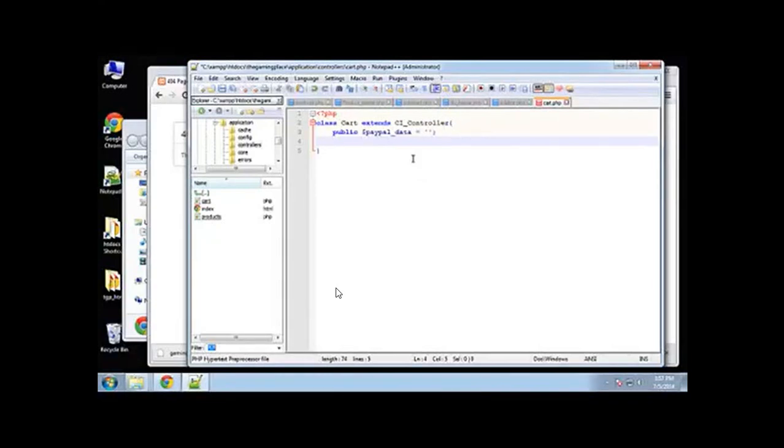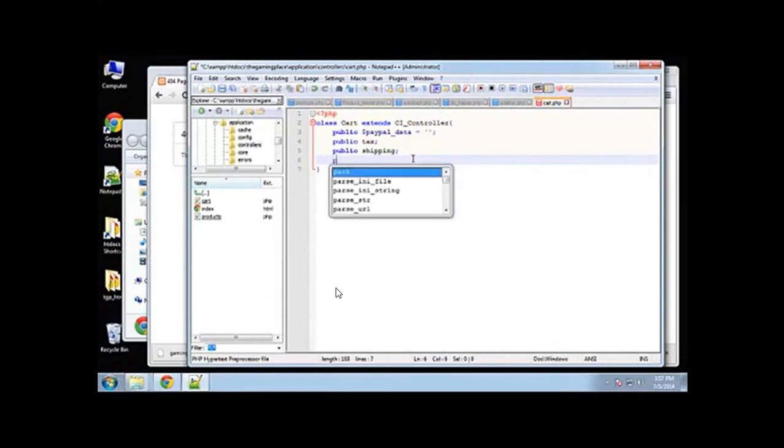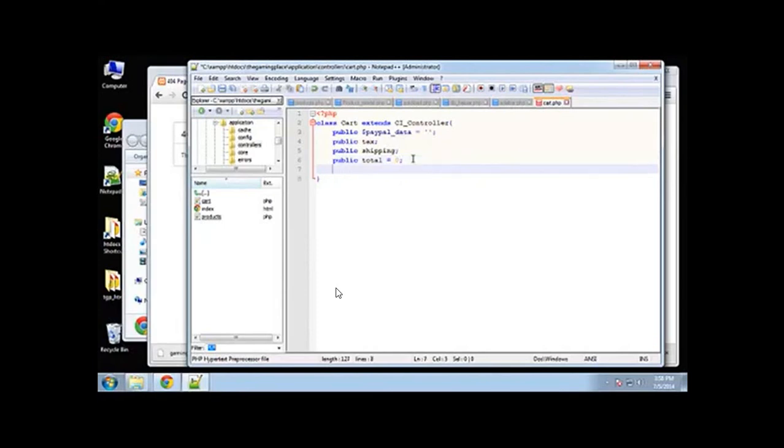Alright, so the next one that we want is going to be tax. Public, we want shipping, and these can be set. I'm going to make it so that you can set these in the configuration file. It's not going to be an advanced shopping cart with weights and things like that. You're just going to have a global tax and global shipping amount. Alright, so then we have total, which I'm going to set to 0, and then we're going to have grand total. Grand total is going to include tax and shipping, things like that.